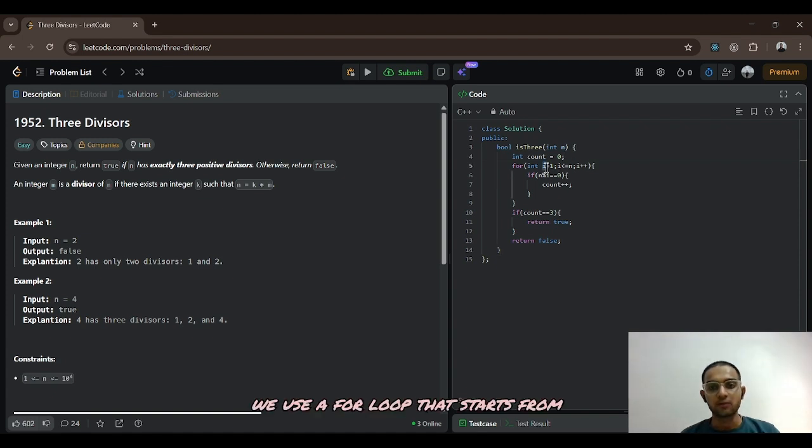Now, we use a for loop that starts from 1 and goes up to n to see which numbers divide n completely. Inside the loop, we check if n modulo i is 0. If yes, then i is a divisor of n. Whenever that happens, we increase the divisor count by 1. This ends the loop. By this point, we have checked every number and counted all divisors of n.